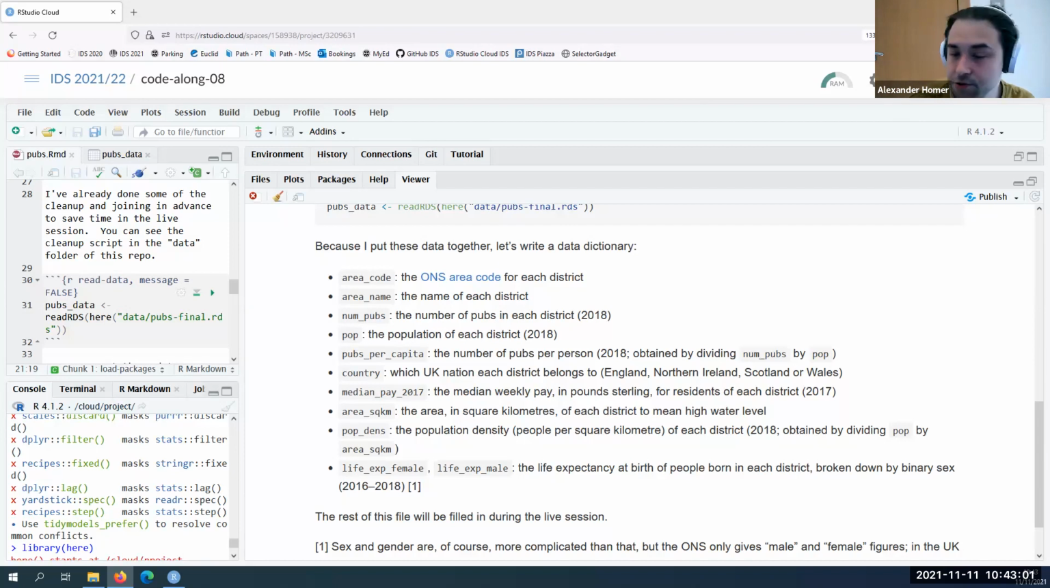And pubs are associated with consumption of alcohol. Alcohol isn't particularly good for you. So if anything, I wondered if there would be a negative correlation between life expectancy and number of pubs per capita. But again, I don't know if those are going to be particularly closely related. So those were my hypotheses.